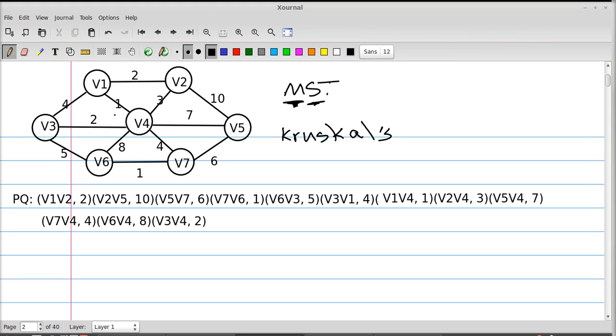So it means that all of these nodes are going to be in our outcome, and it should be a tree, which means we are not going to have any cycles. To deal with cycles, we use disjoint sets. Okay, now let's get started.